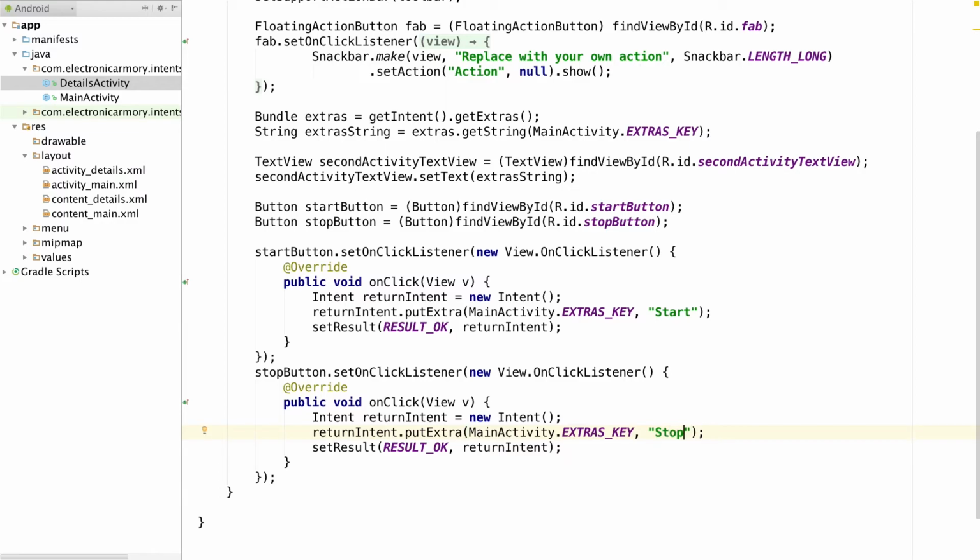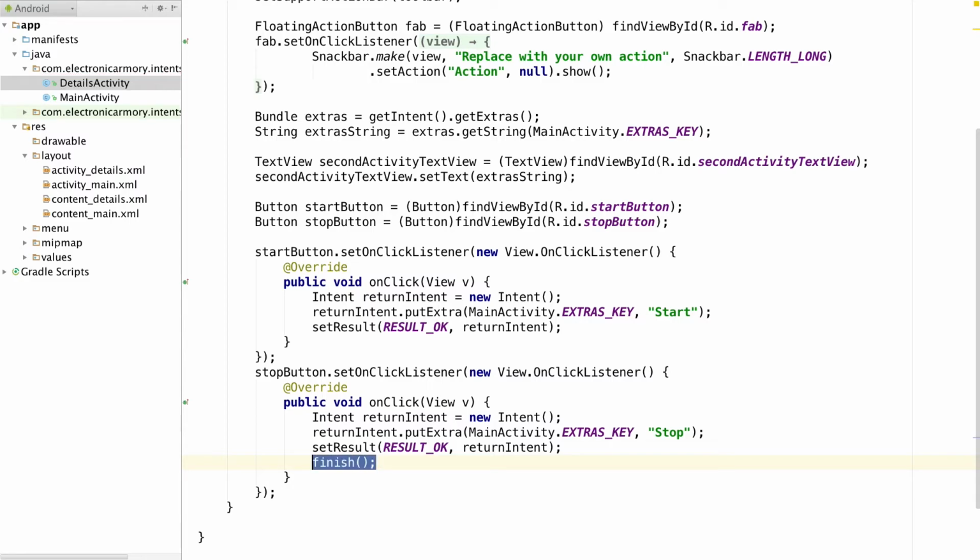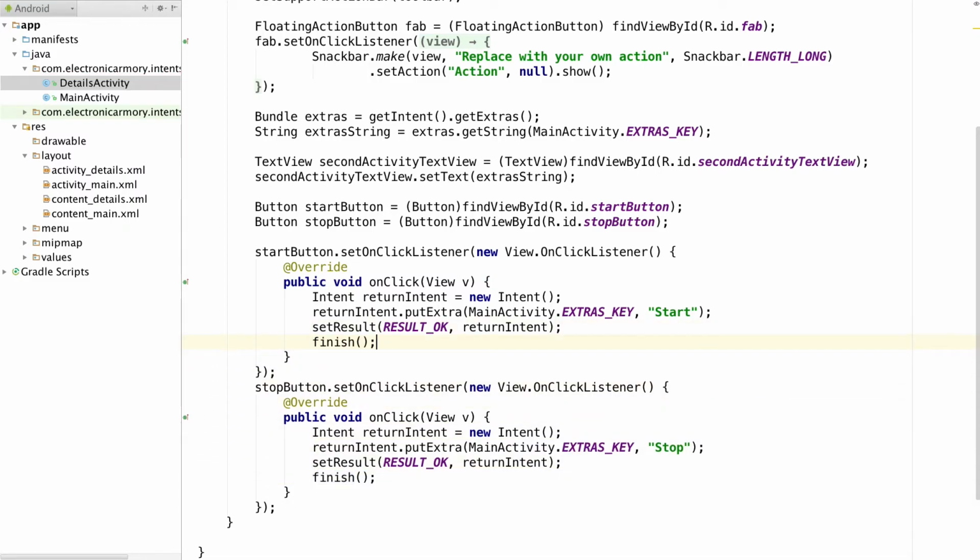Okay, now you can see each click listener is going to pass back a different set of data. Now this will work fine, but if you want those buttons to actually close that second activity, we have to call finish. By calling finish, it'll kill that second activity and return to the first one.